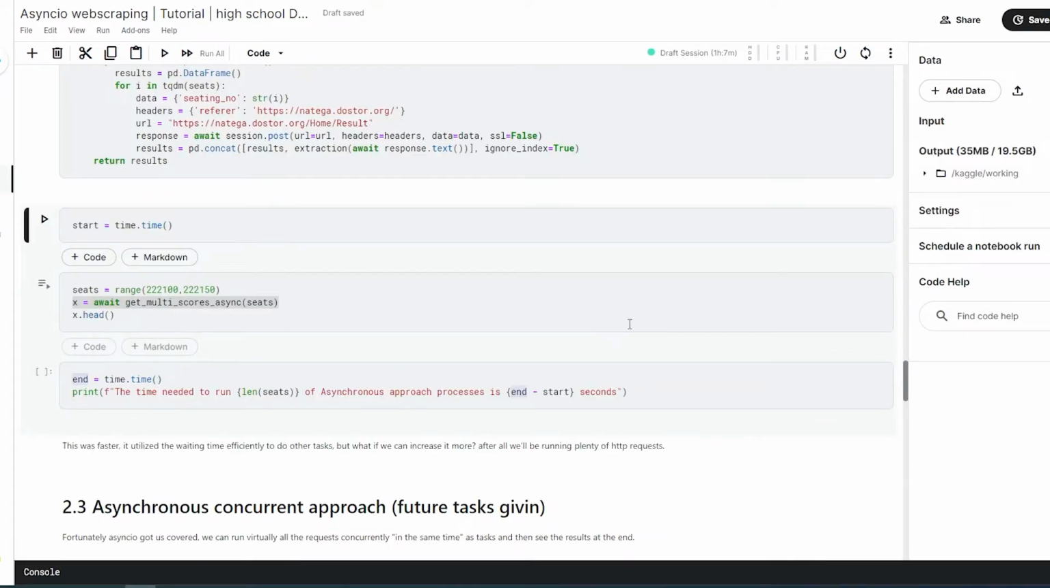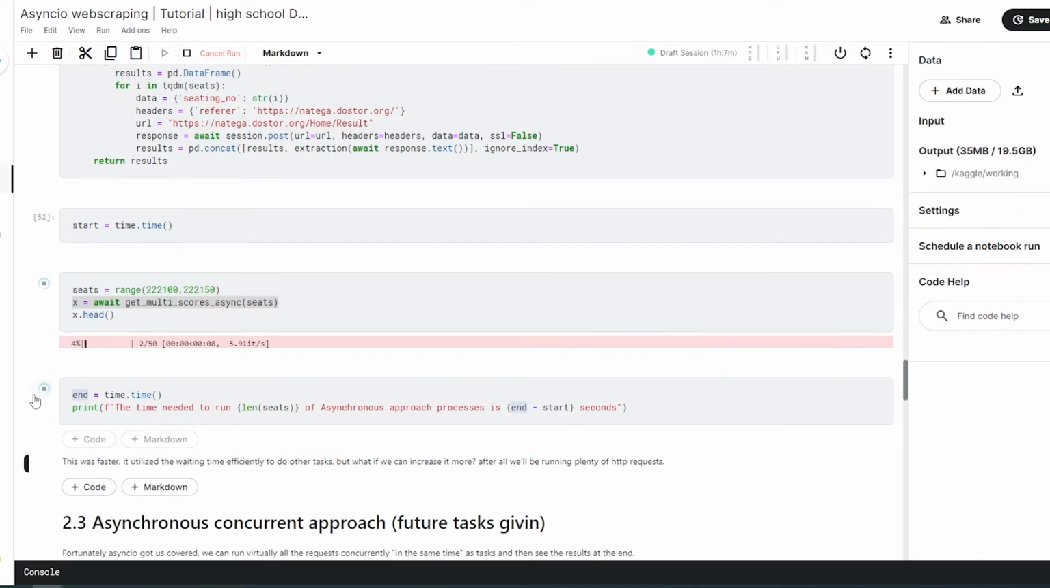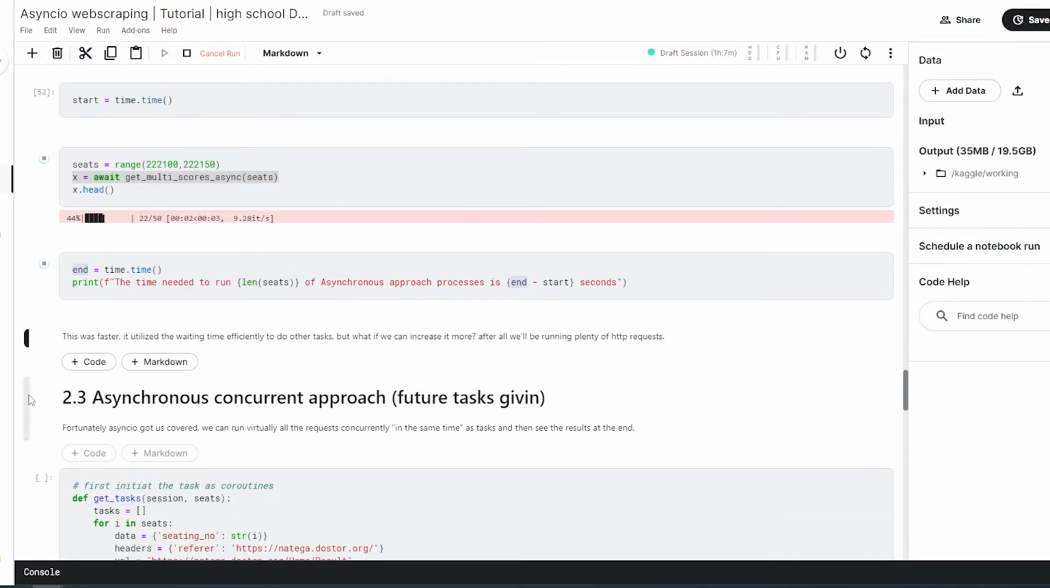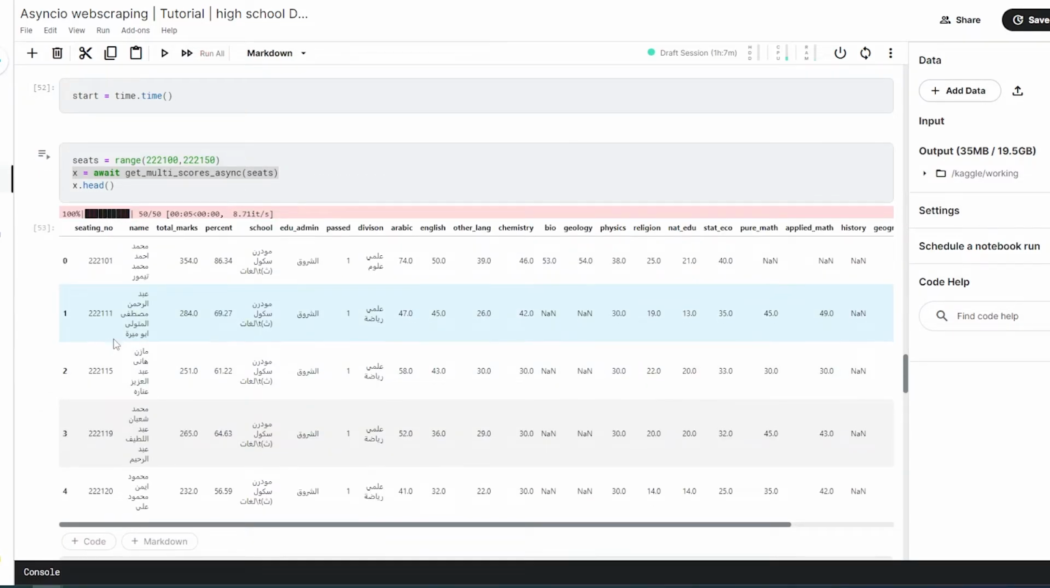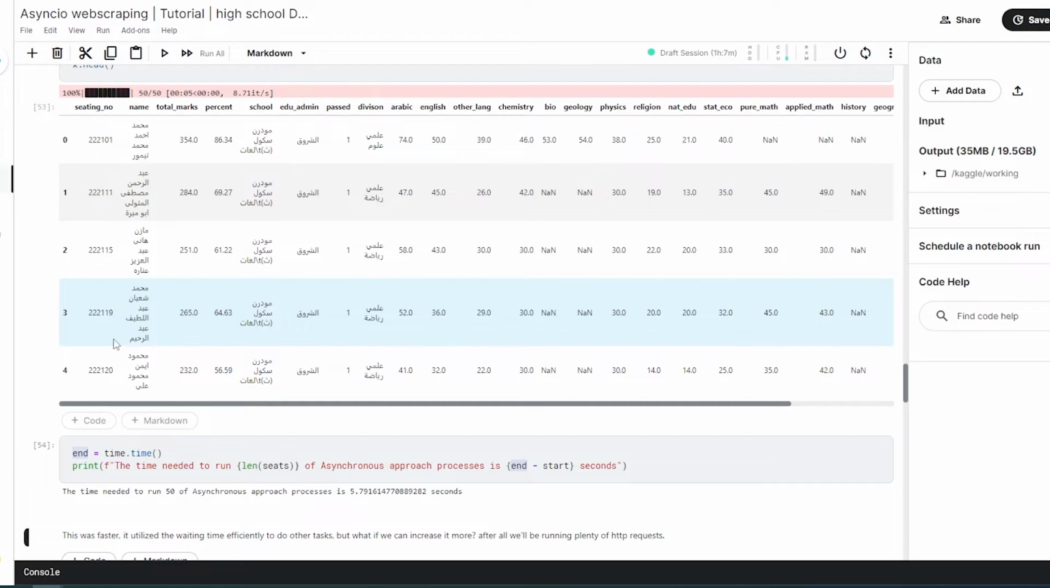So let's test it out, running exactly the same 50 requests and see how much of an improvement we can gain. So about 5 seconds, down from 13 seconds to only 5. So about half the time it needs to run the 50 requests. That's a huge improvement. There are even more ways to improve the code using the asynchronous library in Python. Let's go over them too.